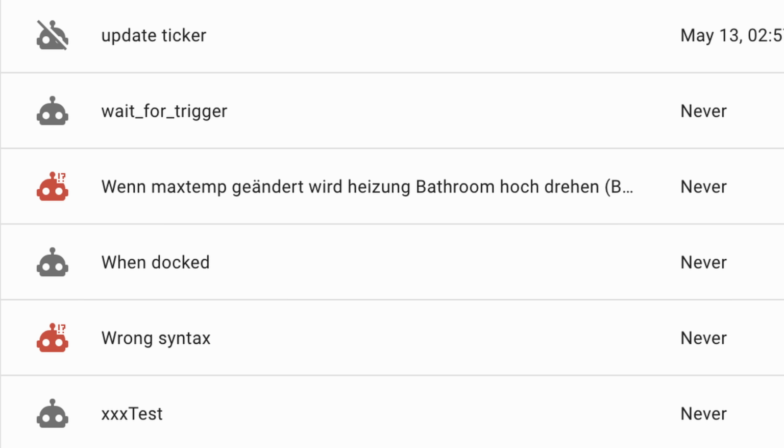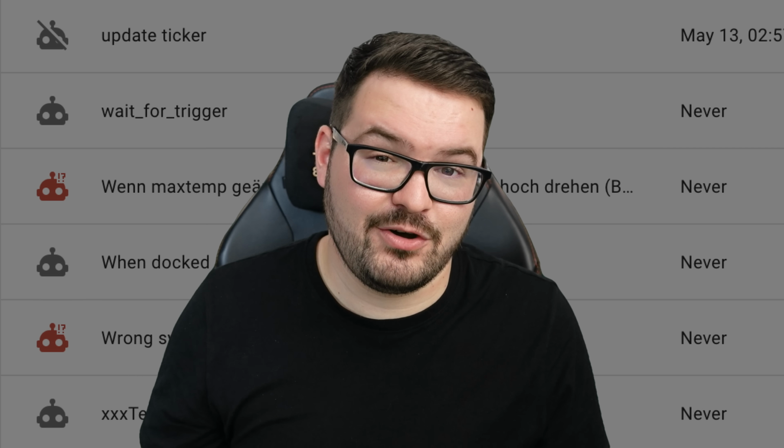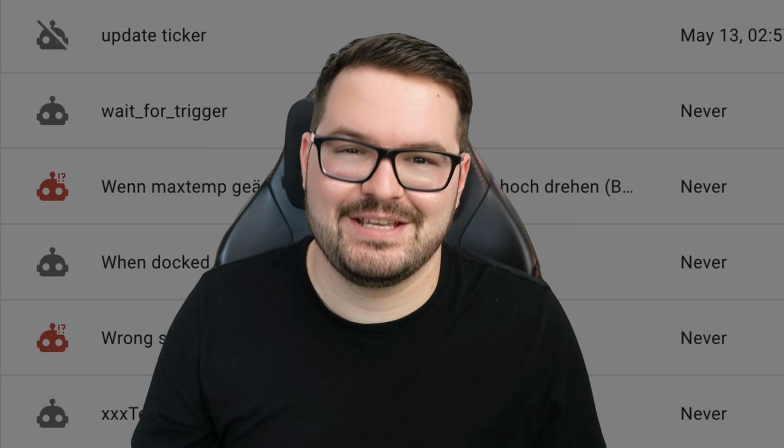So if the automations and scripts have an error or they're unavailable, they no longer disappear. They will actually appear in the list and show up as unavailable, and they'll also get a nice little red icon, which is just a nice visual thing for you to see.